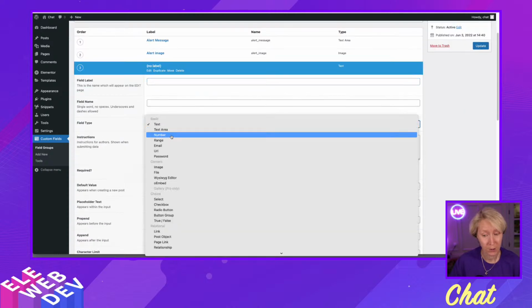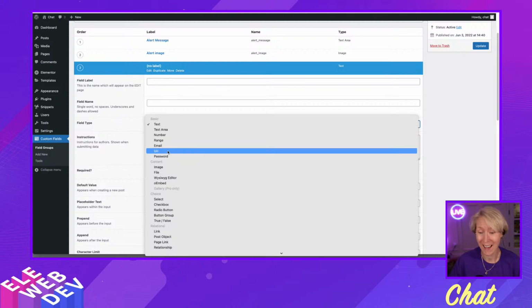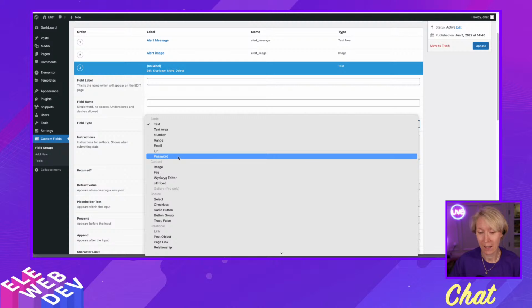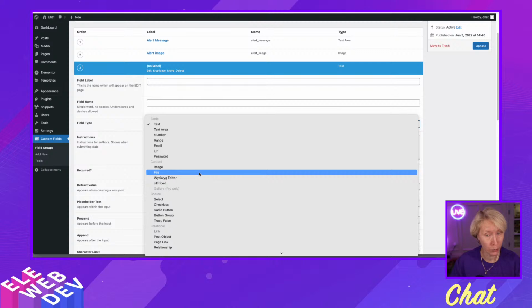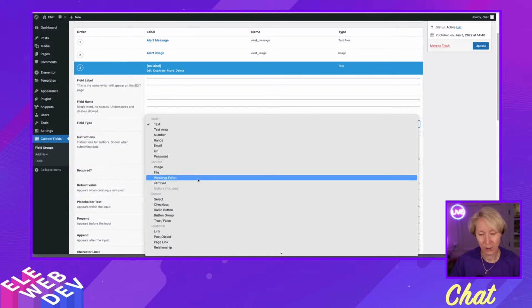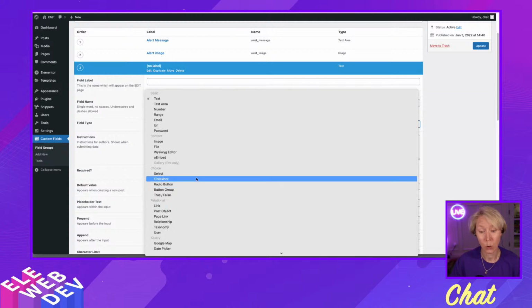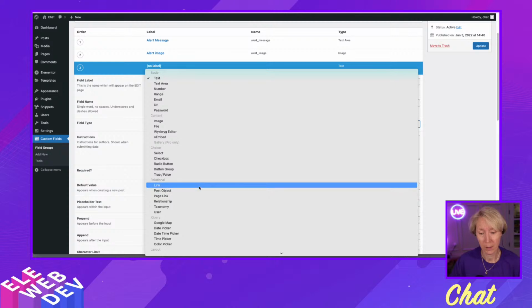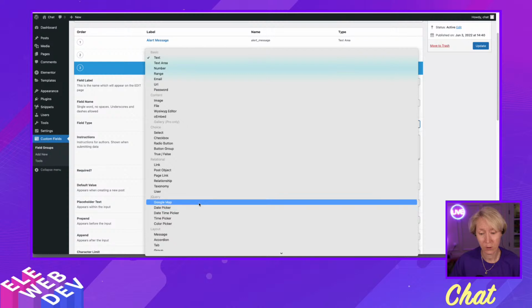We have numbers. We have a range of numbers. We can add an email, a link, a password field, images, files. We can upload files to the media library. A WYSIWYG editor. I'm not quite sure what an oEmbed is. If somebody knows, they can just drop that in the chat. Choice, select boxes, radio buttons, true/false, links, post objects, all that kind of good stuff.